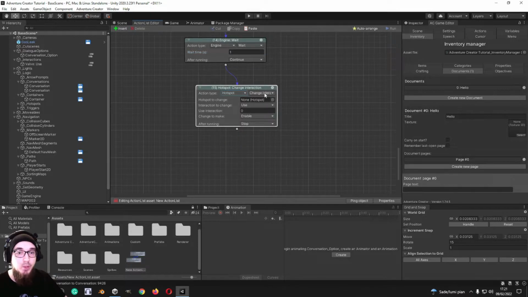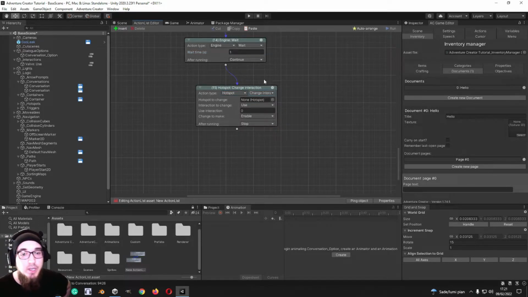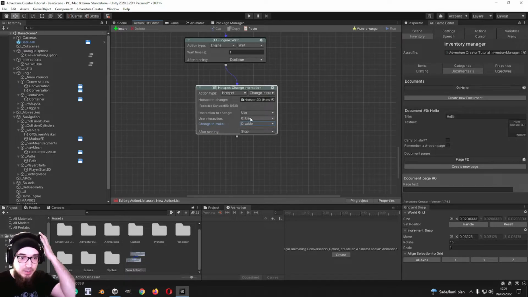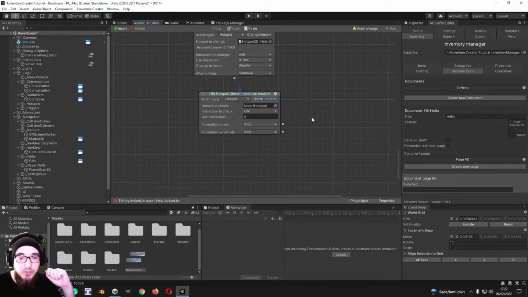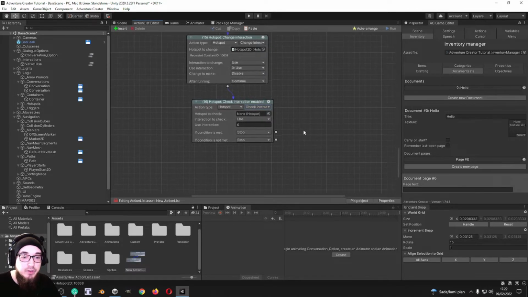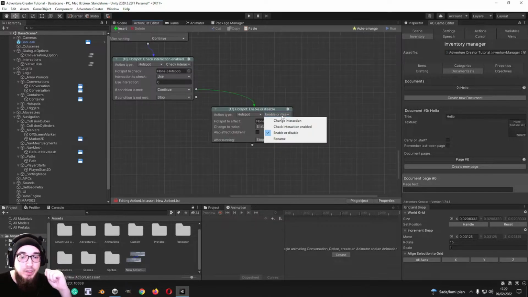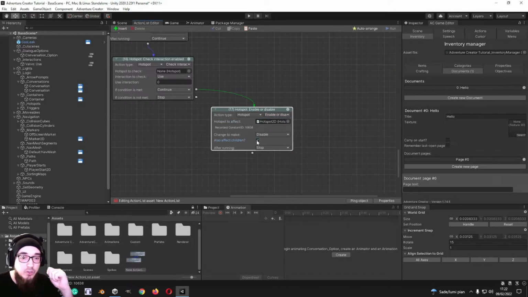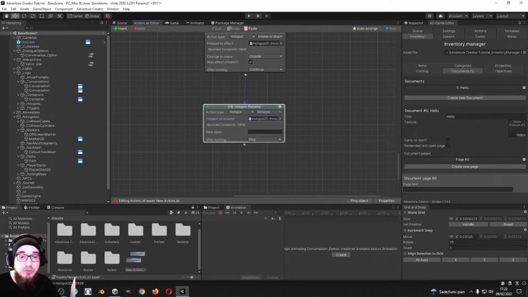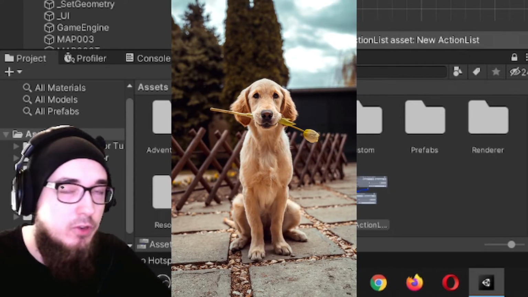Okay, then we have Hotspots. Here we can choose to change interactions. For example, I want to change the use direction to be disabled, so you cannot interact with this action again. Check interaction enabled or disabled. This checks if the hotspot interactions are either enabled or disabled. Enable, disable. This enables or disables the entire hotspot. You can also affect children if you need to. And we also have rename. If you want to rename one of your hotspots to say, cat. Maybe a dog transforms into a cat.